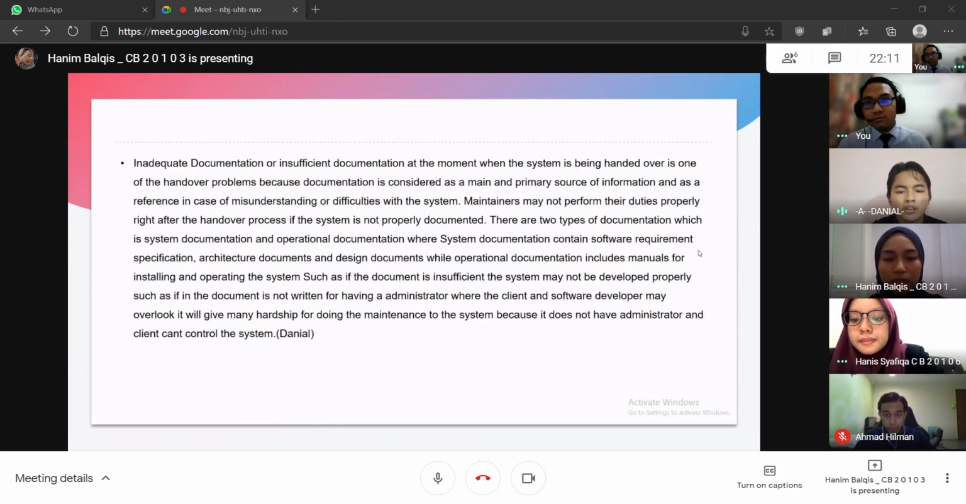Furthermore, there is inadequate or insufficient documentation, because documentation is considered the main, primary and core source of information for reference when having difficulties with the system.